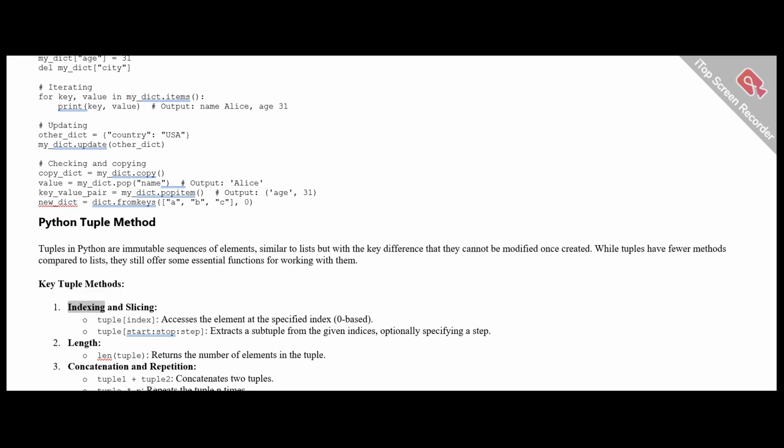Key tuple methods. Indexing and slicing. tuple[index] accesses the element at the specified index, 0-based. tuple[start:stop:step] extracts a subtuple from the given indices, optionally specifying a step. Length. len(tuple) returns the number of elements in the tuple.